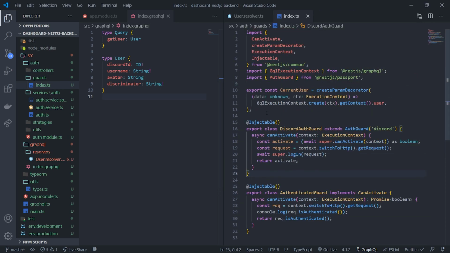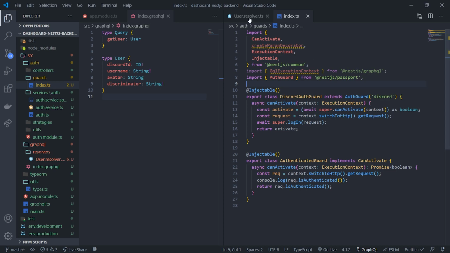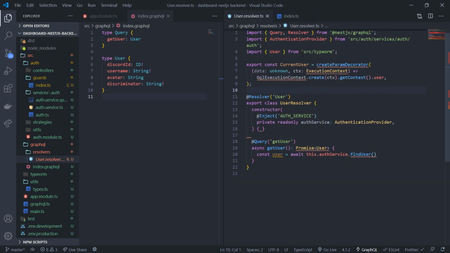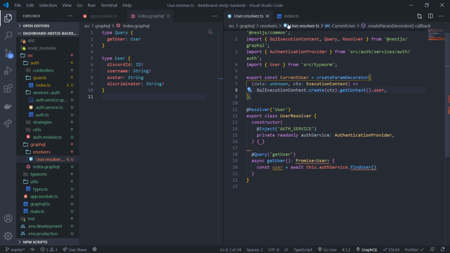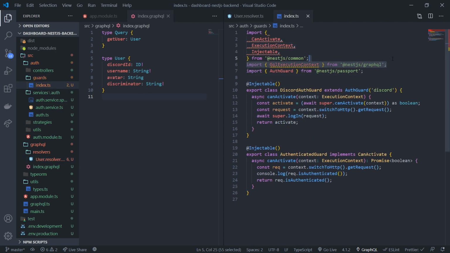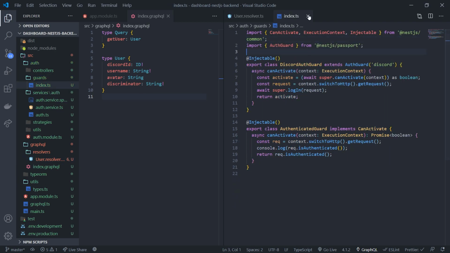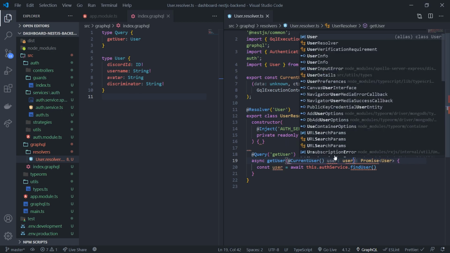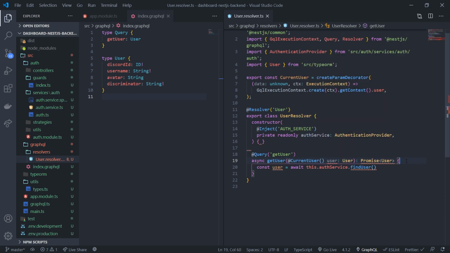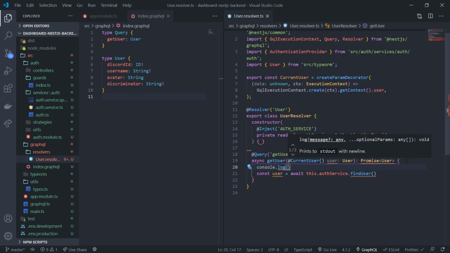And oh wait, I did it in the wrong place. Whoops. I wanted to do this inside here just for now. I'm just going to leave it there temporarily. In future videos, we'll put this in its own decorator folder. Okay, so let's do that, and let's go ahead and do current user, and let's console log this user real quick.